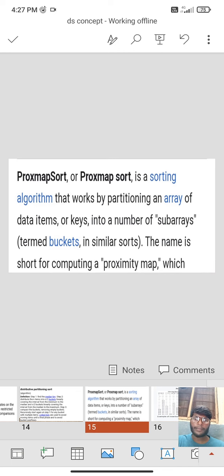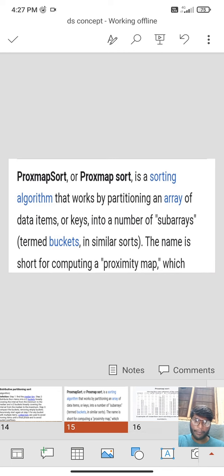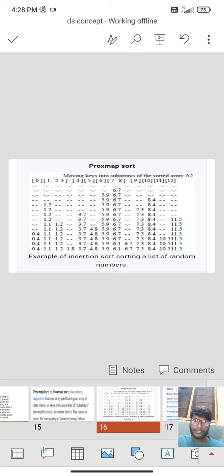ProxmapSort is a sorting algorithm that works by partitioning an array of data items or keys into a number of subarrays. The name is short for computing a proximity map, which looks like this.